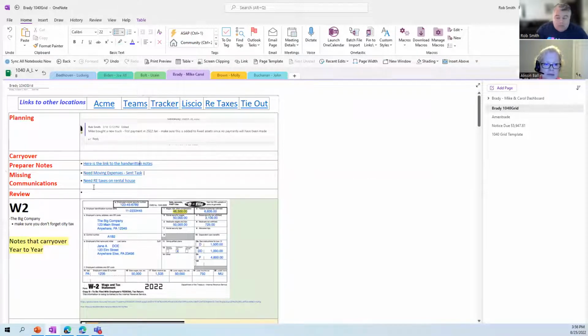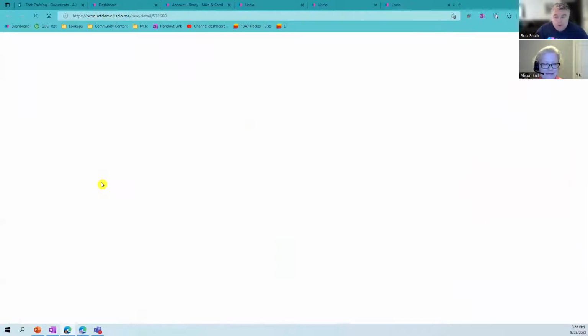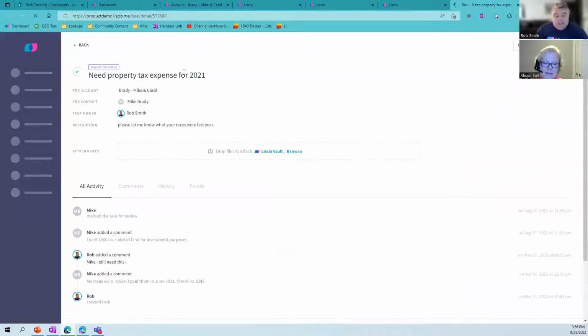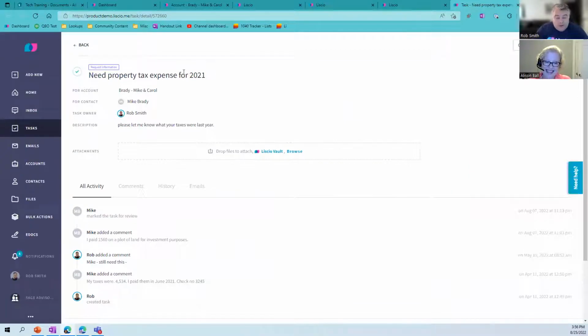And then also, if we're missing information, I need moving expenses, and I sent a task, and real estate taxes. Right here, if we ever communicate with that, guess what we're going to do here? That hyperlink will take us directly to the task that we sent to the client. One click away, you're going to be able to see the status of it, know exactly where it's at, and all the communications on it as well. It's all right there. You're going to be able to go back through there and go, oh, I don't have to ask Mike again, because he's already solved it. So now you don't look like you put your foot in your mouth asking a question that had already been answered. Okay. So it's all basically right there.